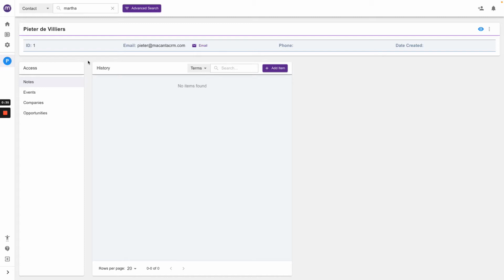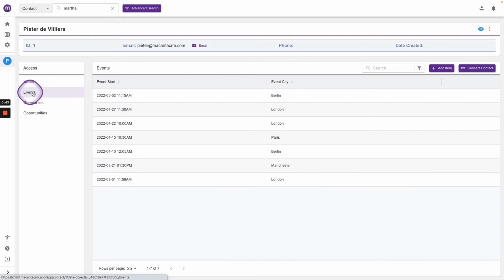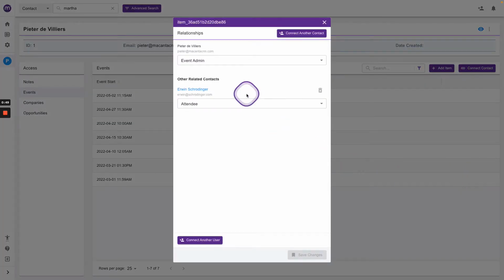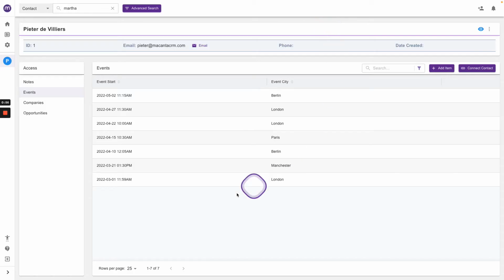The easiest example to give here is events. I've got a data object type in this account called events, and you can see I've created a few events where I am the event admin, and here Erwin, for example, is the attendee. What I want to be able to do is give people the opportunity to select online which of these events they want to come to.